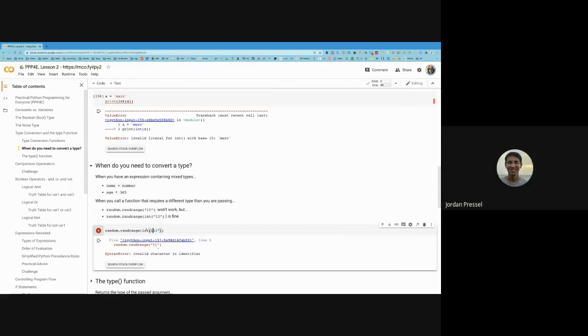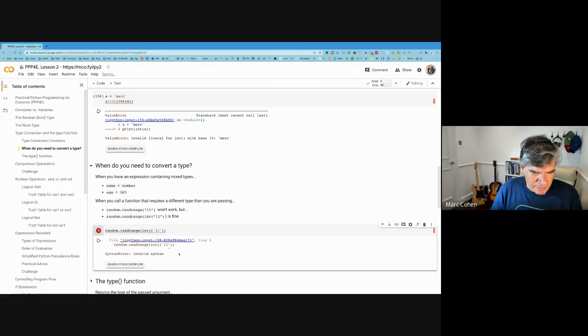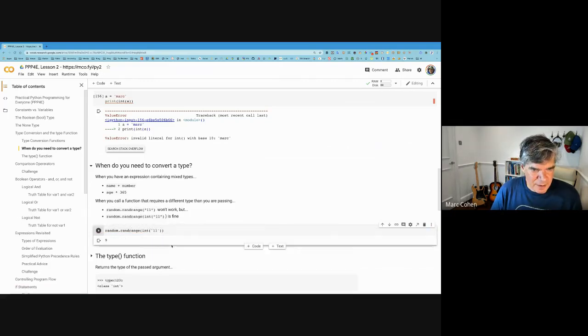Why do you have to turn it into an int first? What's the difference between just writing 11 versus int 11? I have an I there. I'll get to that in one sec. Let me just see if I can make this work. Okay, so it took a random value from 1 through 11. So why do I have to turn it into an int?